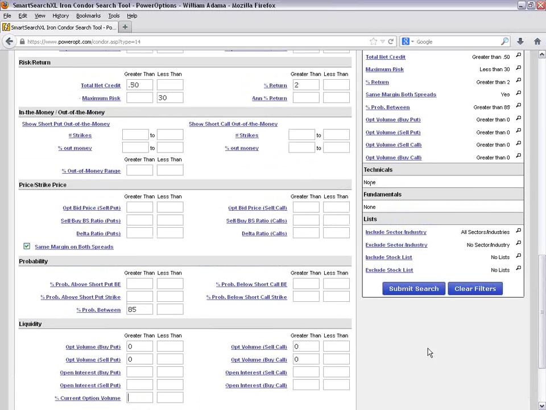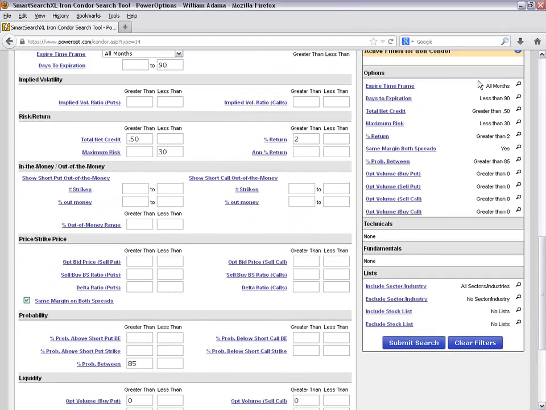And again, let's say that I wanted to do iron condors, we see our criteria here that we're using. Expiration time frame all months, but we're doing a days to expiration of less than 90. Total net credit, maximum risk, percentage return, same margin on both spreads, bear call, bull put. Percent probability between or volumes.